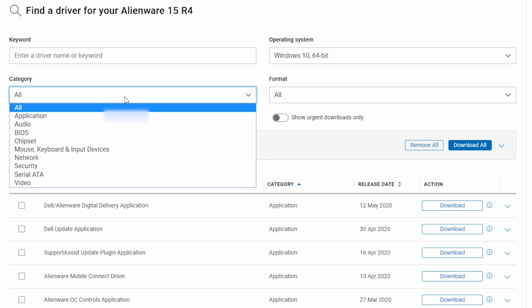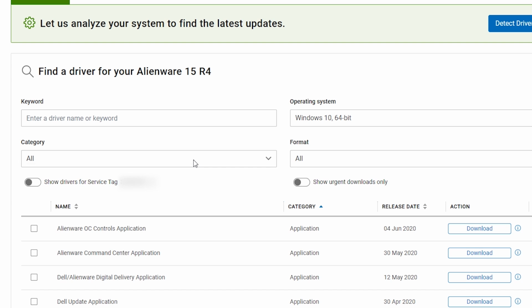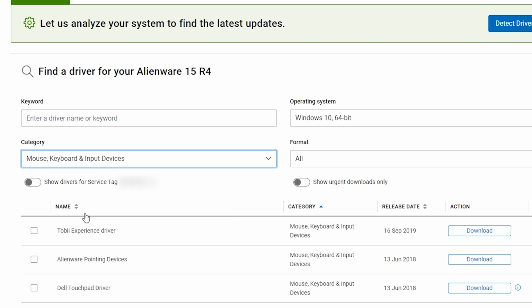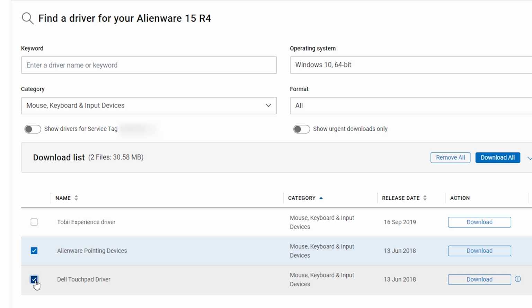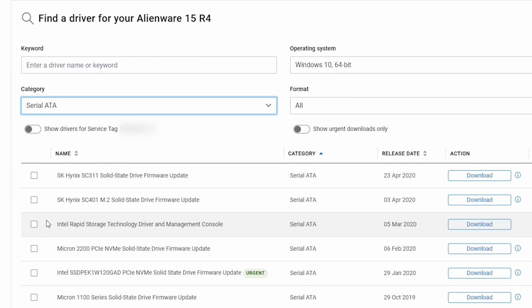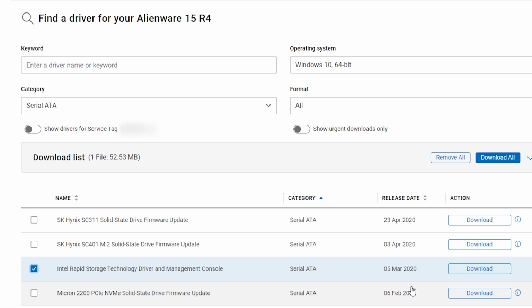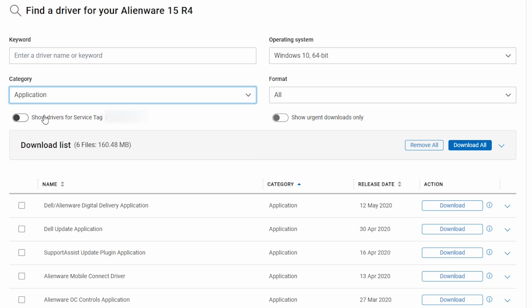Follow the same process for the audio driver. Within the Downloads and Drivers page, under Category, select Mouse, Keyboard, and Input Devices. Install the drivers you need, which might include the Tobii Experience software. Under Serial ATA, install the Intel Rapid Storage Technology application and driver. As for the applications, you should install the following drivers.